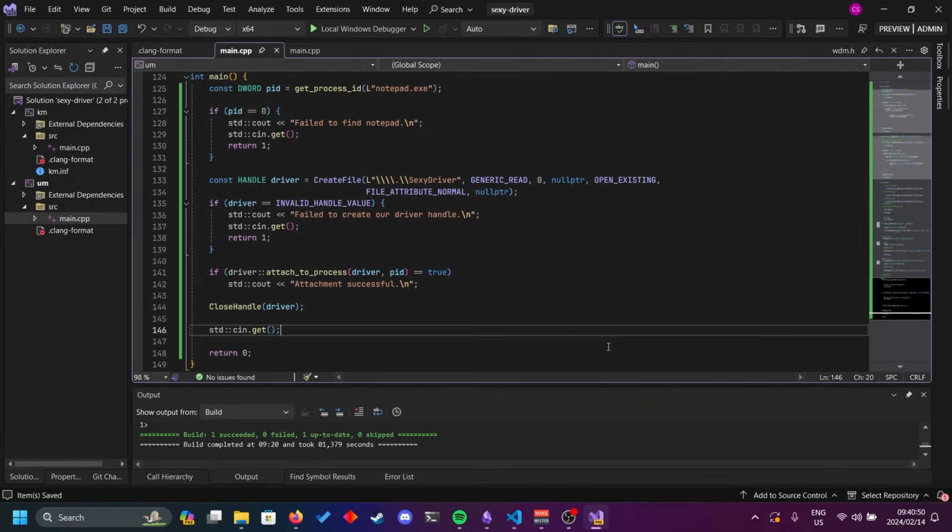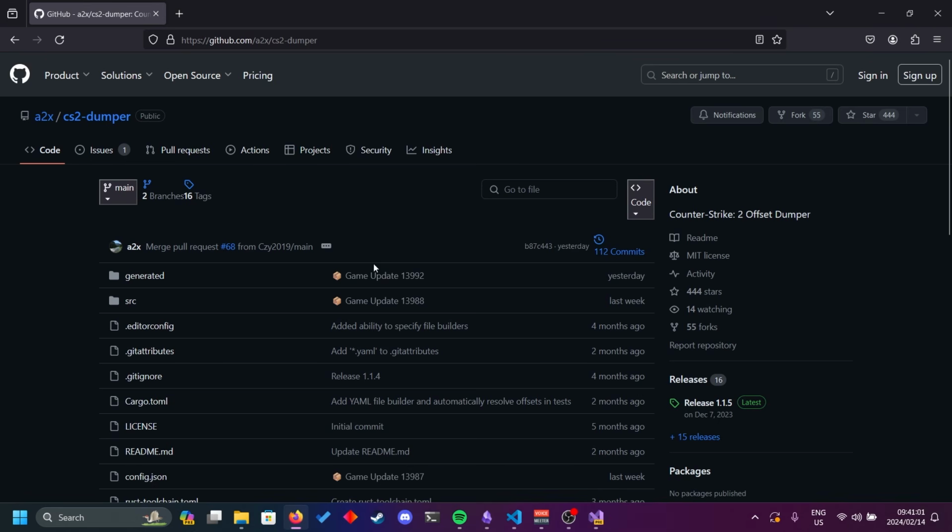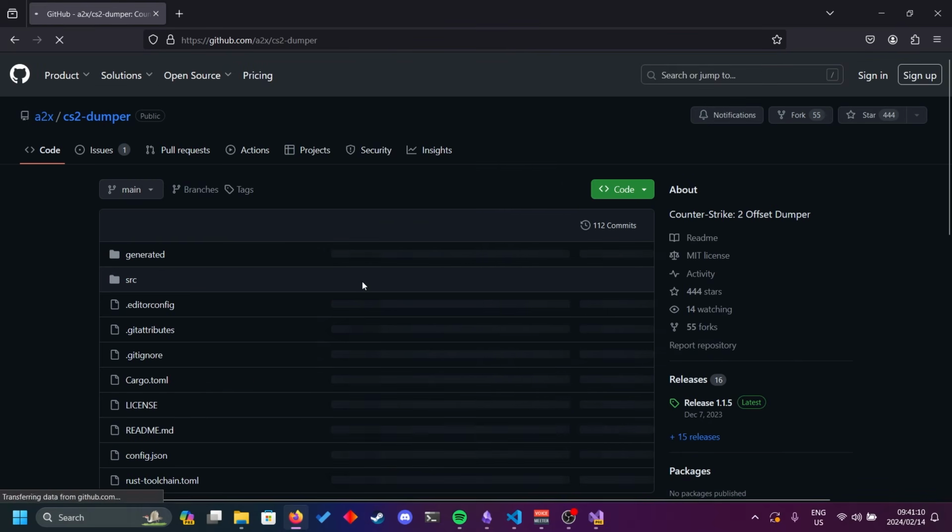All right, ladies and gentlemen, before we can code our CS2 cheat, we actually need to get offsets for the cheat, right? We all know what offsets are. We all hate them equally. So in order to get that, we're going to go to the internet and you're going to click on the link to A2X's CS2 dumper, which should take you to this GitHub repository. And I don't know what just happened to my GitHub. Let me refresh over here.